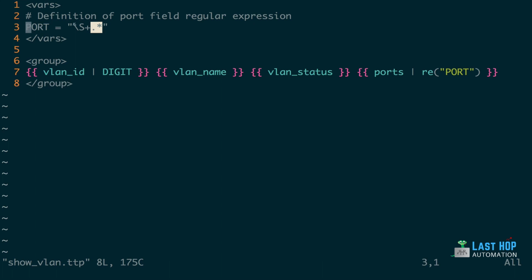So I'm saying consecutive non-white space. So that's what this backslash capital S means. Anything that's not white space. And then the plus means one or more in length. And it's going to try to grab as many as it can because by default, regular expressions in Python, which is what TTP is using under the hood, are greedy. So it's going to grab as many non-white space characters as it can.